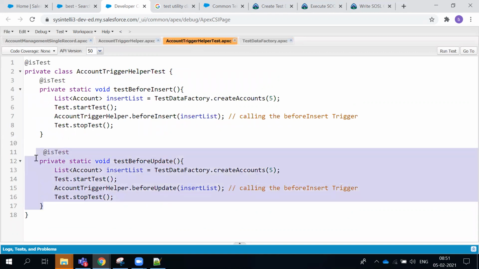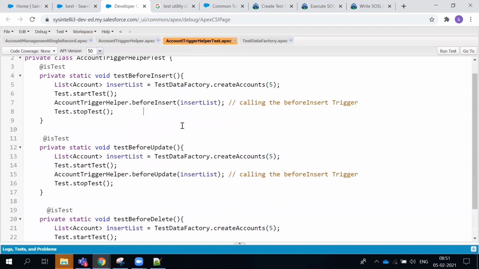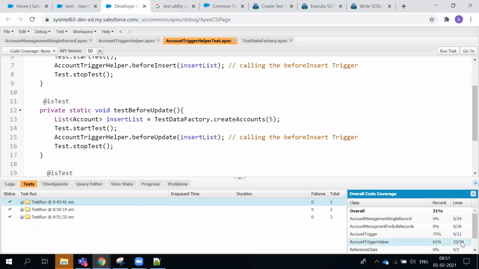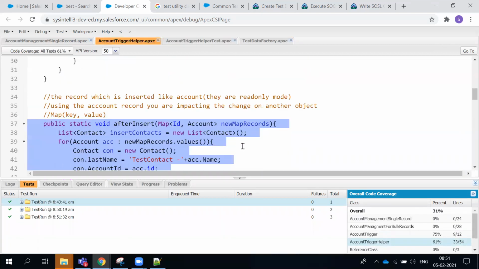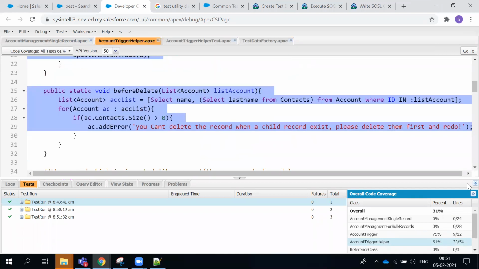Again, before delete. Simply call them before delete. So what I'm going to do is pass some sample data to each and every method so that it will try to execute. So before insert, and where is before delete? The before delete method is completely covered.